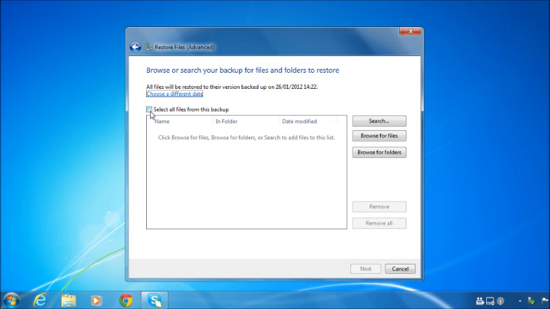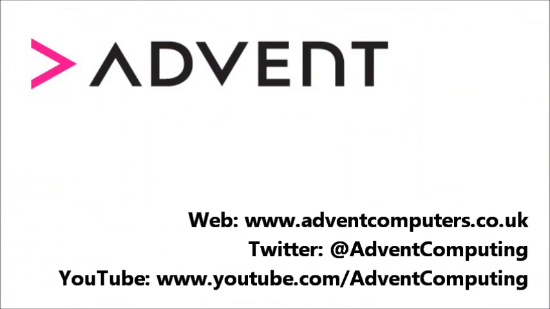Only choose to restore files to their original location if you set up your PC with the same username as you used previously. Once complete, you're ready to start using your PC again.